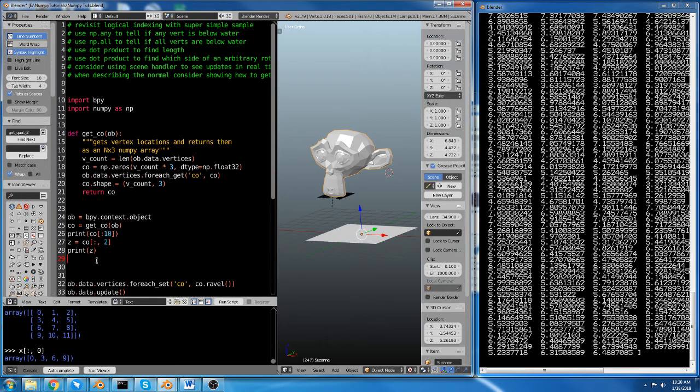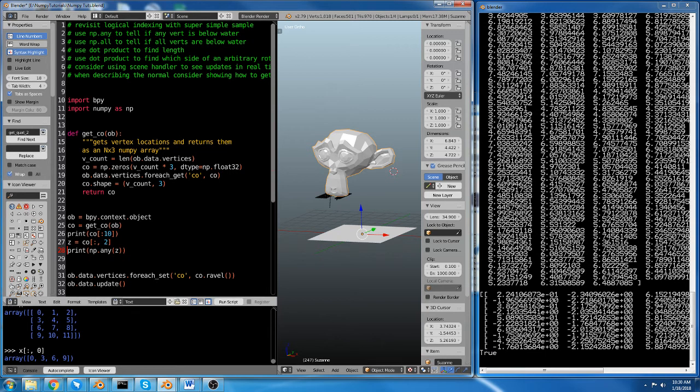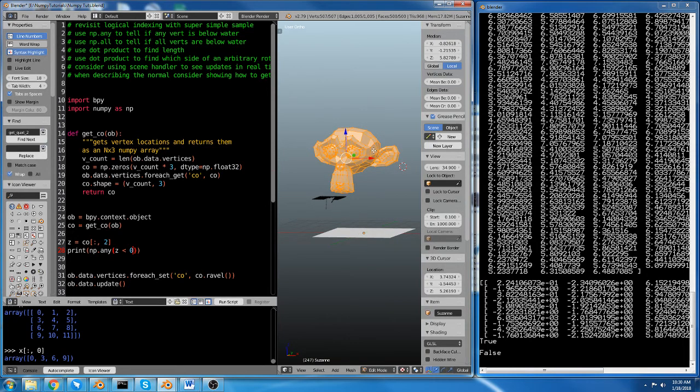Here's all of Suzanne's z values, and I want to check if any of these z values are below water. So print, we're going to do np.any, and we're going to say z. And we don't need to print z anymore. Now what I'm going to get is just a single value of true, because I didn't actually put a logical expression in here. We want to do z is less than 0. Now we're going to get a single value of false, because none of Suzanne's vertices are less than zero.